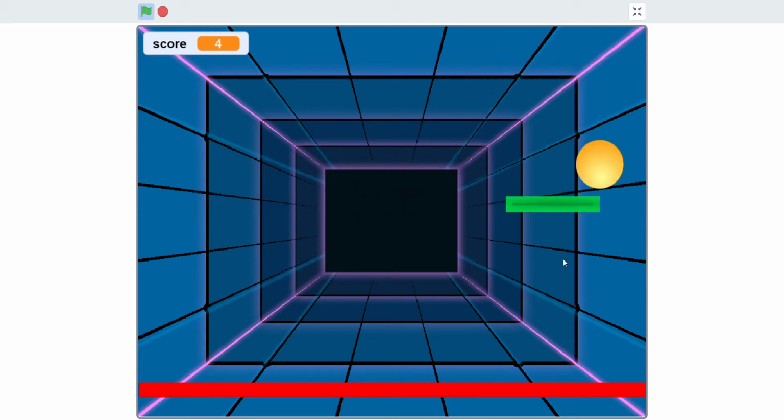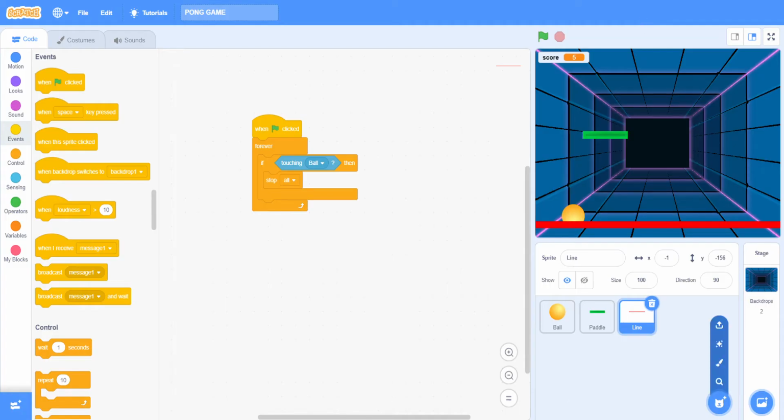If the paddle touches the ball, the score will change by 1. And if the ball touches the line which is over here, it will say game over, or else it will get stopped. So we are making this project, guys.